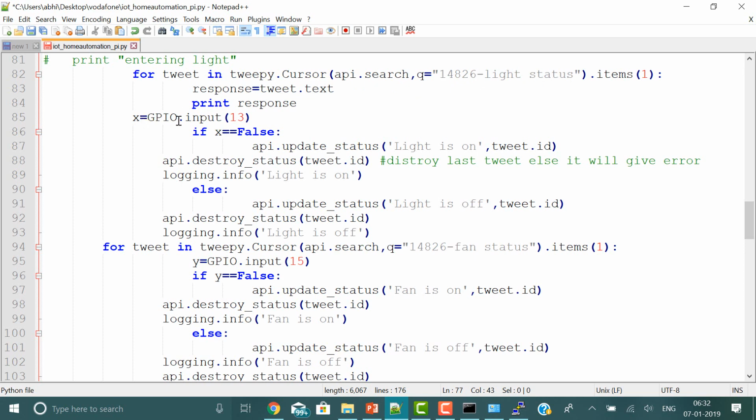Now it is trying to read the status of my 13 number pin into X variable, and it tries to say that if X equals false, it means that the switch is pressed. Then only it will get false status. Otherwise, if the switch is not pressed, it will get a high impedance as in the previous case. So if it is false, it will update the message that light is on. So it is trying to read the status of the 13 number pin from here, and once it has read, it is time to verify whether this particular 13 number pin is giving false or true. If it is giving false, it means the switch is pressed because my appliance is getting the ground potential on its negative pin. So it will say light is on.